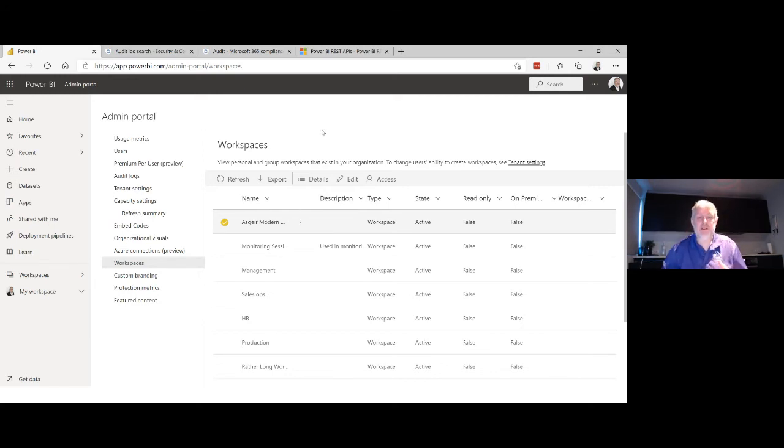Of course, a lot of these things that I'm talking about here can also be done via the REST API, but not all of it. This, for example, can be done via the REST API.